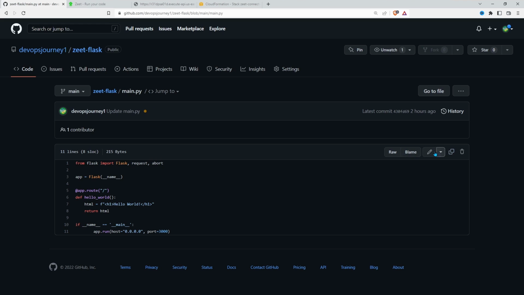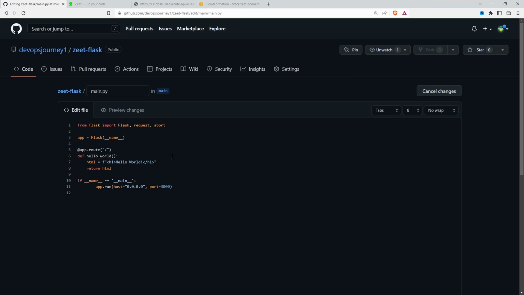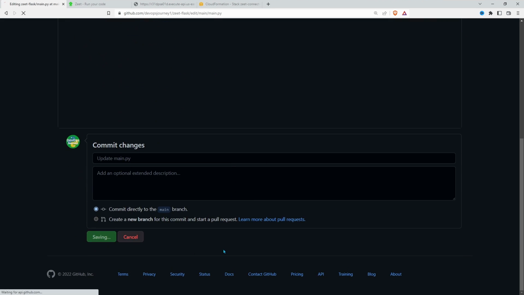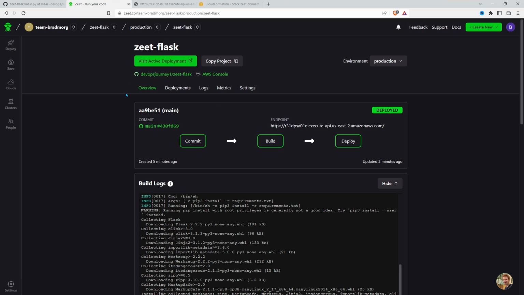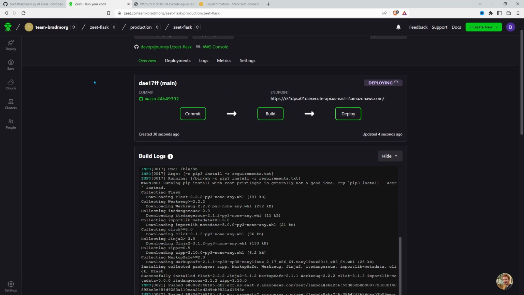If I just go edit and then just go, this application is updated, and commit the changes, and then head on back to Zeet. We should see in a few seconds here that it detects that a commit happened, and Zeet's going to go through the build and deploy steps again. So since I'm an impatient person, I'm just going to refresh this page and just see if it's doing anything. And yeah, it looks like it's already deploying and just going through everything in real time.